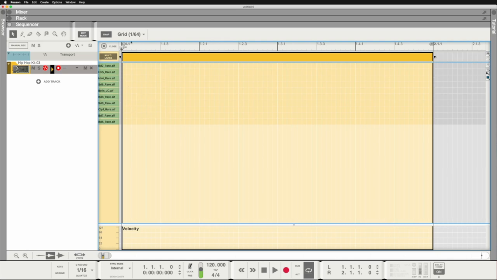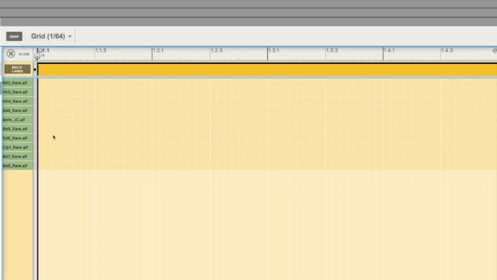So before we start putting in some notes, let's take a look at the grid. The grid is how many slices we see in this window. So basically, this is one bar, and a bar has four beats. So if we go now to quarters, we see exactly 1, 2, 3, 4 beats. Maybe we set four hi-hat notes on these four beats.